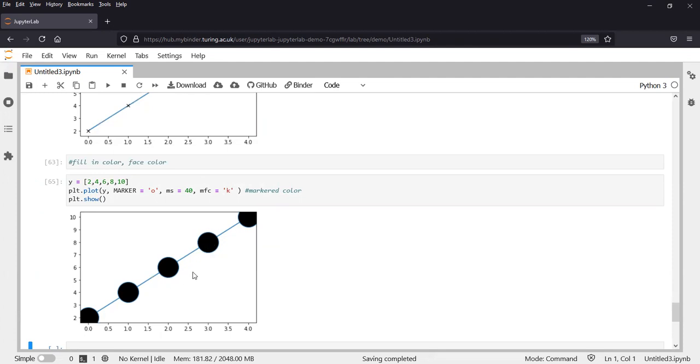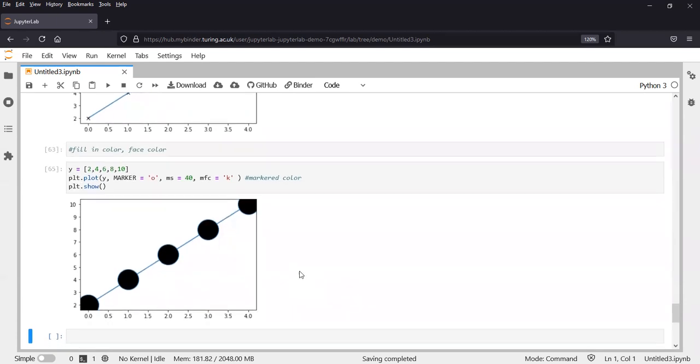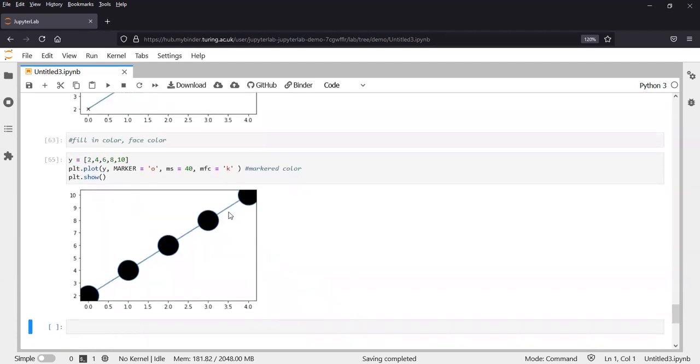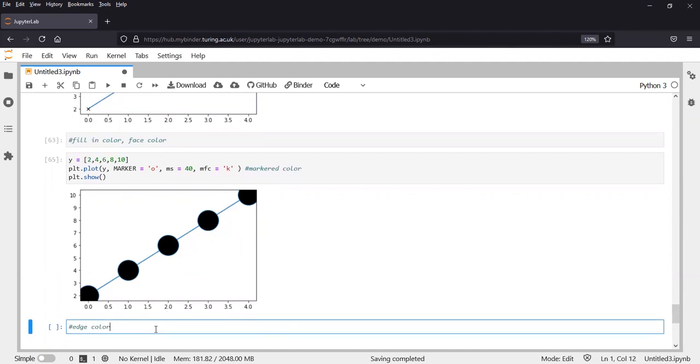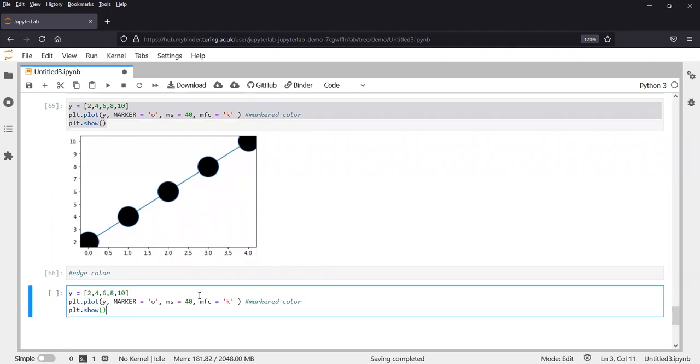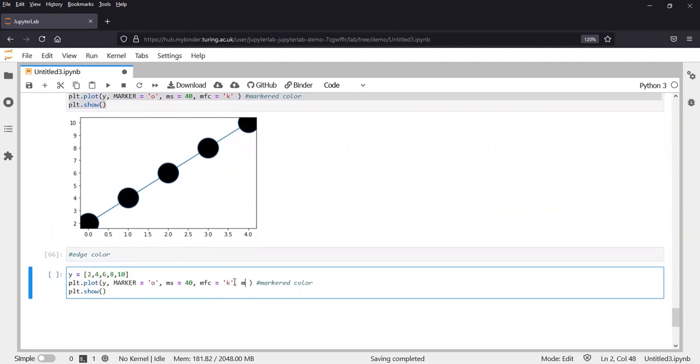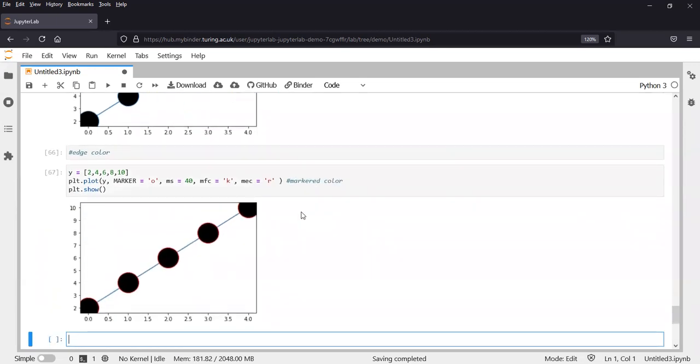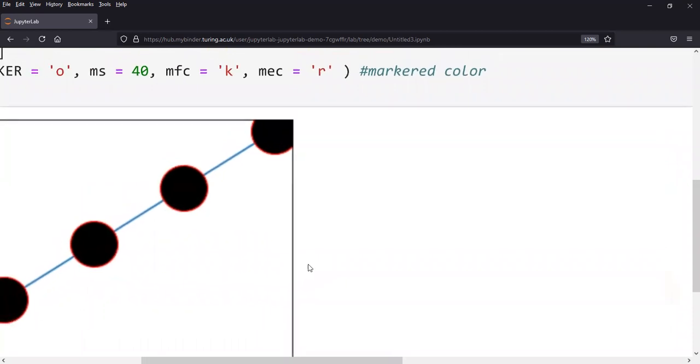Okay. So, hold on. If you want to change the edge, the line here, the edge here, if we want to change the edge color, put markeredgecolor, just like red, for example. So it's red. You can see the edge is red here.